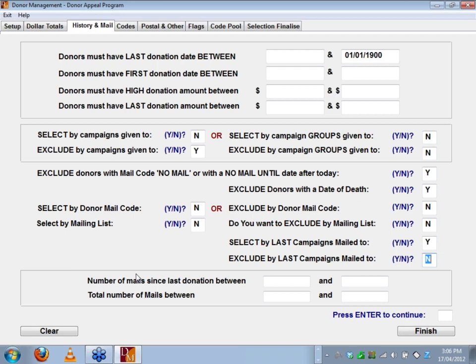The people who haven't given to that campaign, but I know I mailed to them. So I can now go back and ask them again. Does that answer the question? I believe so. Colleen says thank you.